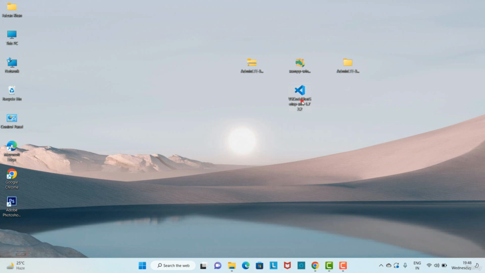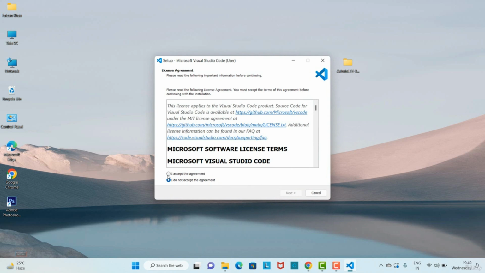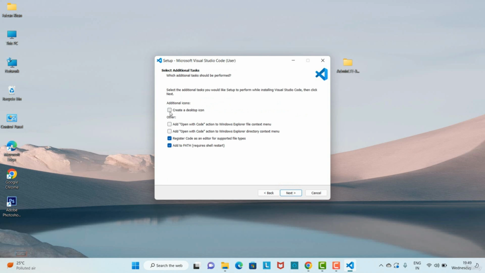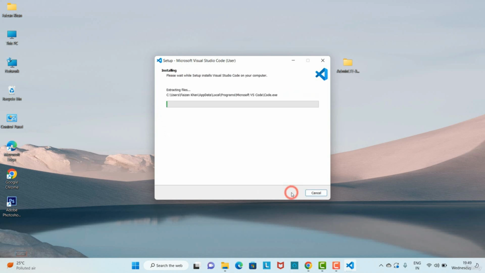By double clicking it will start to install. First we need to accept the agreement. Click on next. You can see here that you can change the directory where you want to install the setup. I am going to install this VS Code in my C drive, so click next and next. Create a desktop icon, check this checkbox, click on next and click on install.